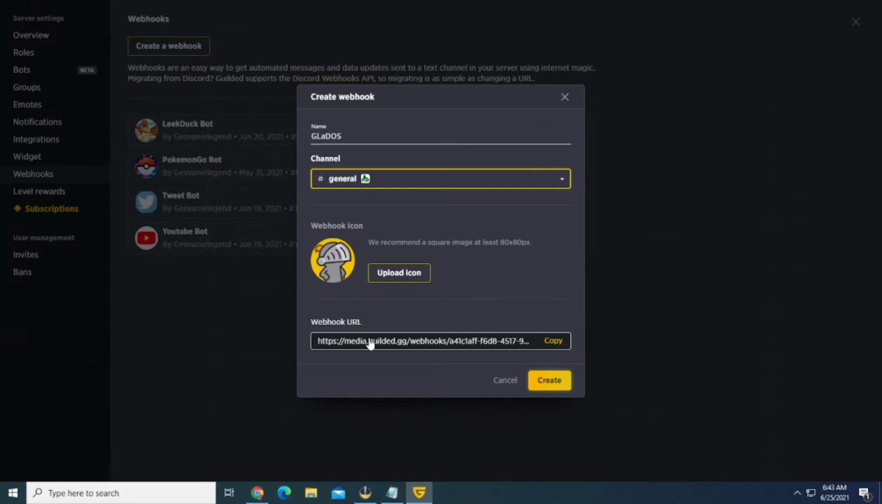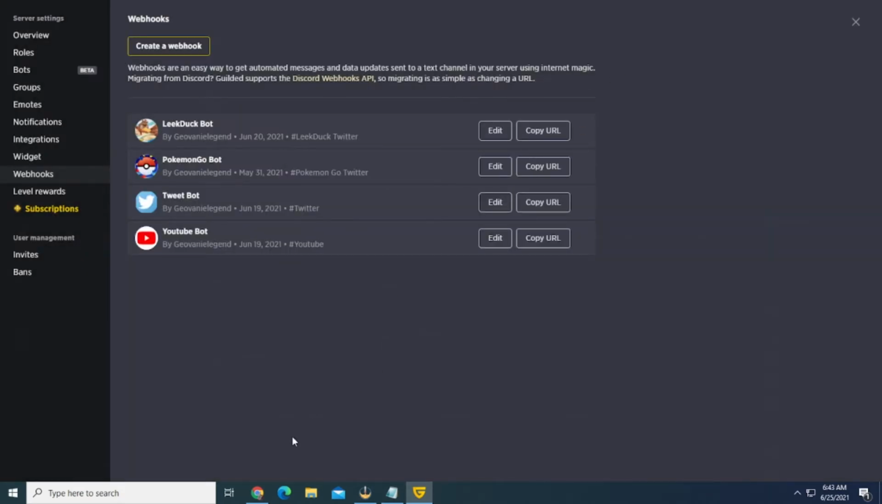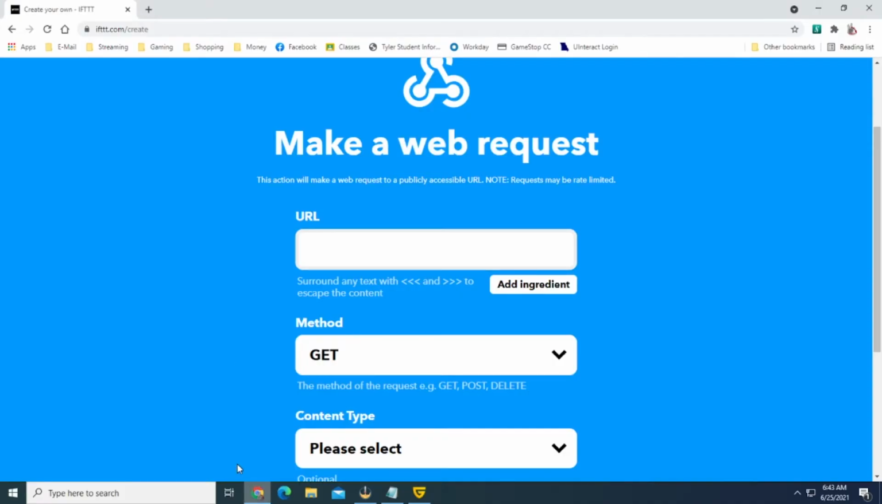Now, this webhook URL, that's what you're going to copy. Then go ahead and click create. I'm not going to create this one because I've already got them all set up the way I want them. So I'm just going to back out. But you need to click create on that and make sure you've copied that webhook URL. Go back over to your web browser.